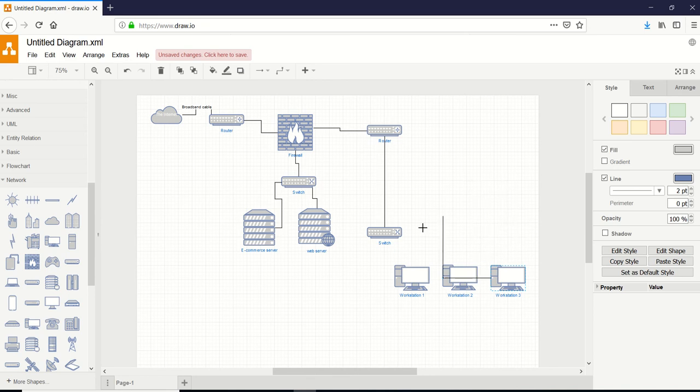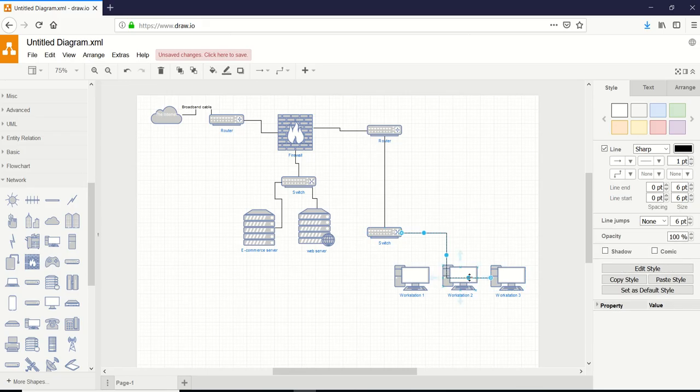Now the problem is sometimes, see how now it's going through this computer? I don't really want it to do that. What I can do is grab this line and move it. So I've changed the direction because I don't want it to look like it's going through this workstation. Alright, I'm going to connect this one up. And again, I don't want it to look like it's going through workstation 1, so I'm just going to pick up the line and move it. And now I'm going to connect workstation 1.